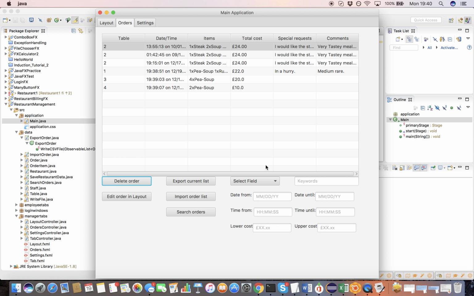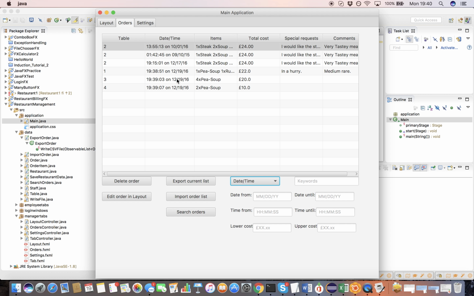I can search amongst the orders based on a series of fields. So any of the fields that I've recorded, any of that minimal information that's been recorded about any of the orders, I can search through. So if I want to search for a date and a time, then I say I just want the orders that have been made today on the 19th of December.